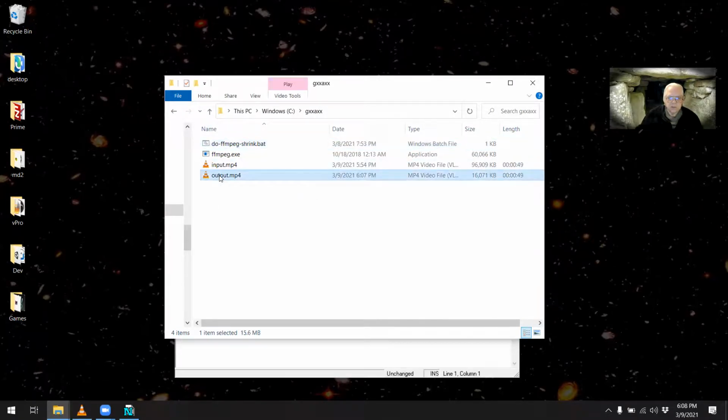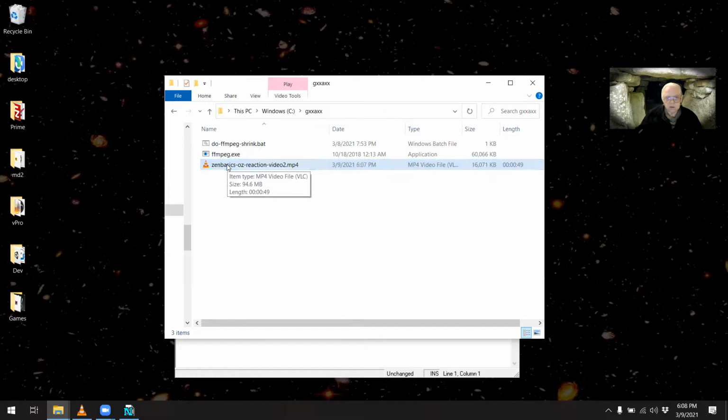And before I forget to do it, I'm going to paste with Control-V the file name. And now it is shrunk and I have the old version of the file, input mp4. You see that was 96 megabytes and this reduced version is 16 megabytes. So that's a pretty significant savings. And since I don't need the old one, I will delete it.